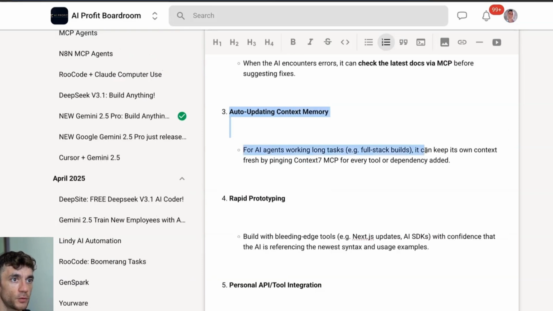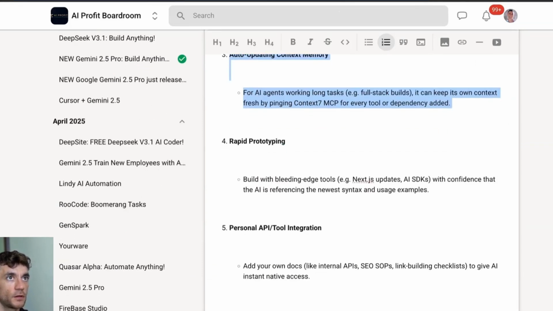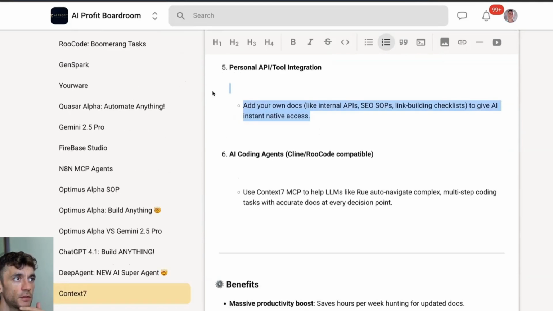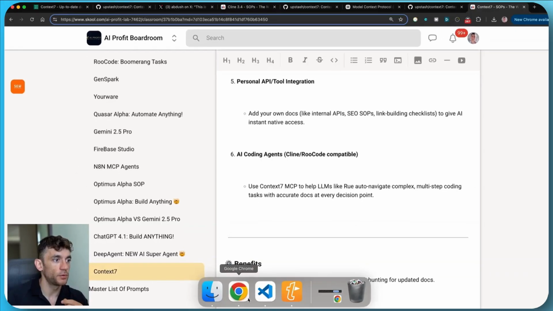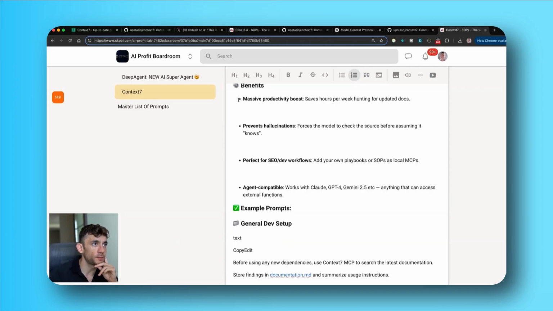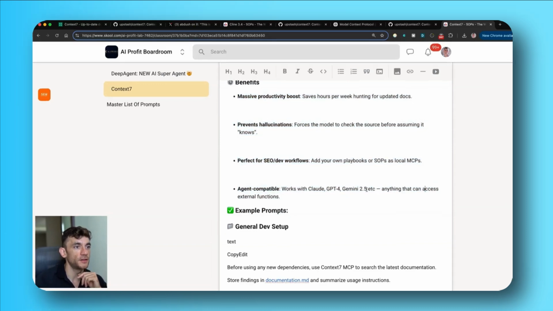fixes. This gets auto updated as well with the MCP because Context7 is always getting updated. You can also add your own documentation in there as well inside Visual Studio Code for code to pull in some information. So it's basically going to save you time, prevent the hallucinations, and it's agent compatible.